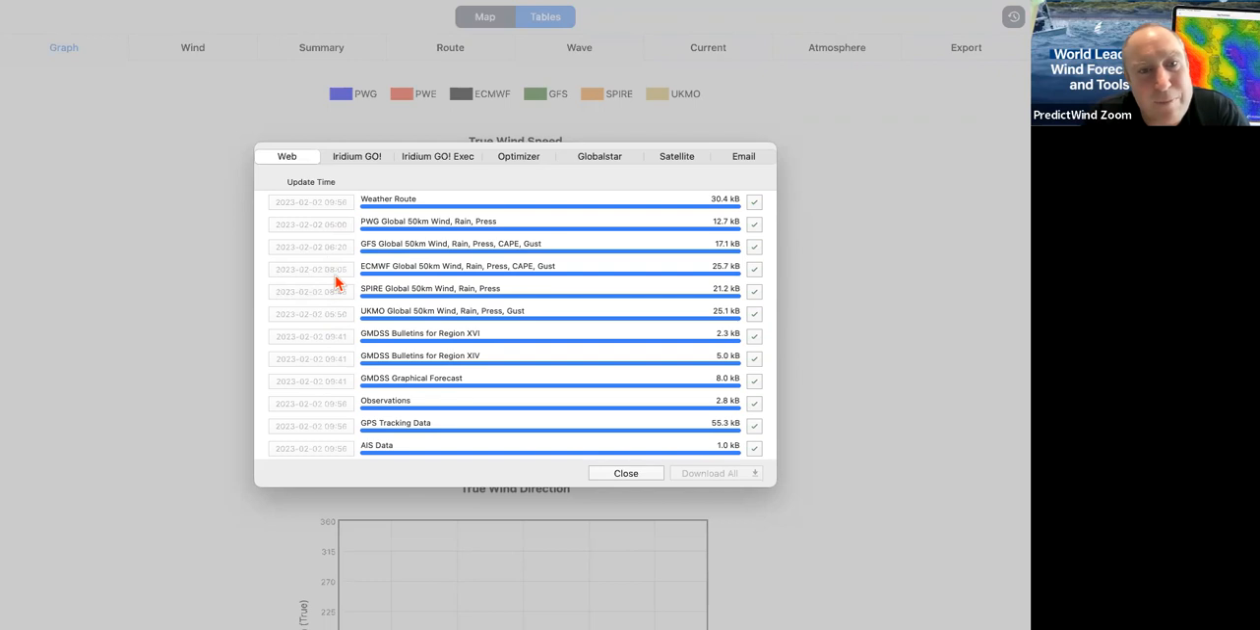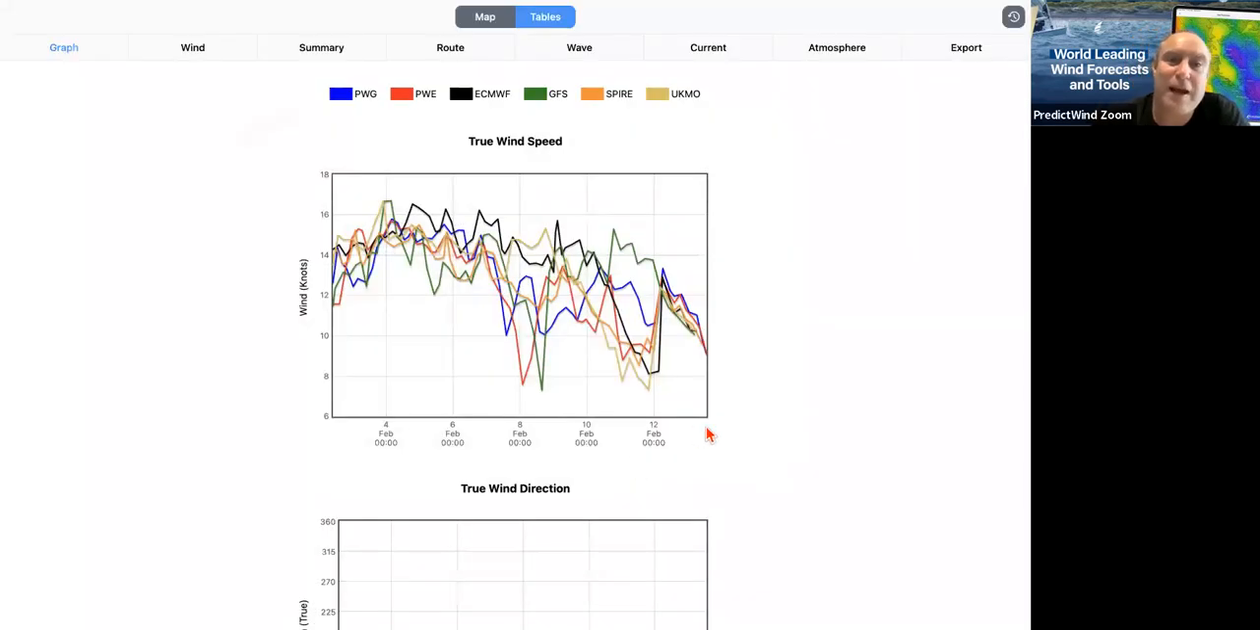Yeah, that's the local time on my computer, 8 o'clock this morning. That grid was updated. The SPY was updated at 8:45. UKMO was updated at 5:50 a.m. So yeah, all those times are there. And obviously my weather route was run right now. So I'll just click on close, and I have all my data here.